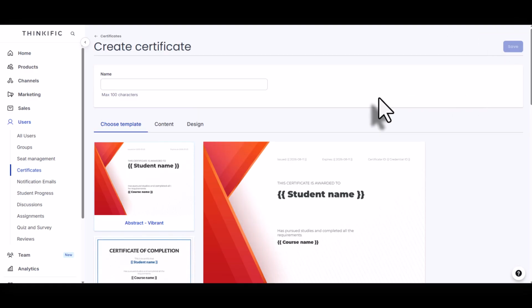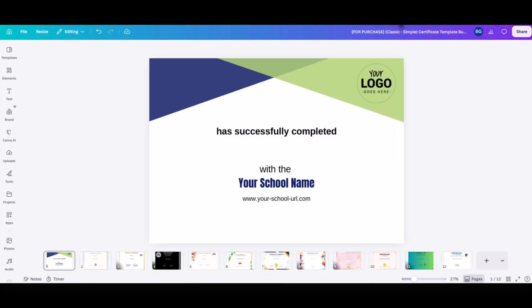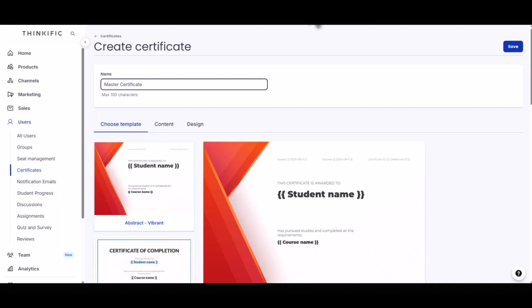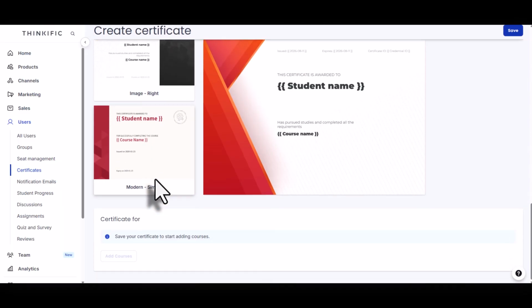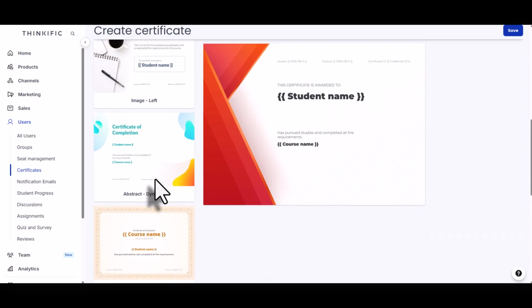And if you're using the same certificate for all your courses and the only thing that changes is the student's name and the course name, then you could just create a master certificate. You could also create certificates for every course if you want them different. But if you want the same design, the same branding across all your certificates, then you could just create this master certificate.